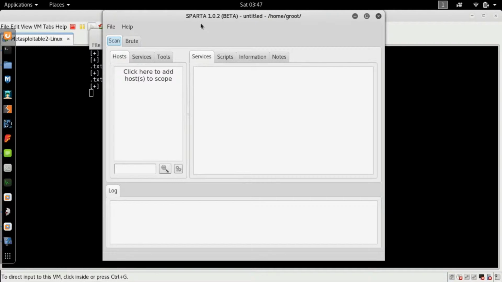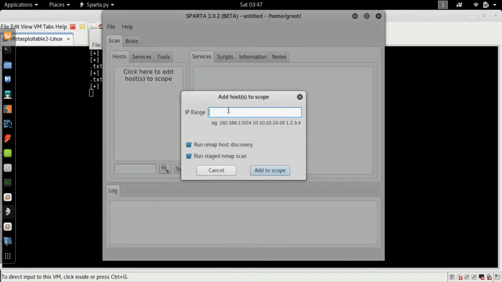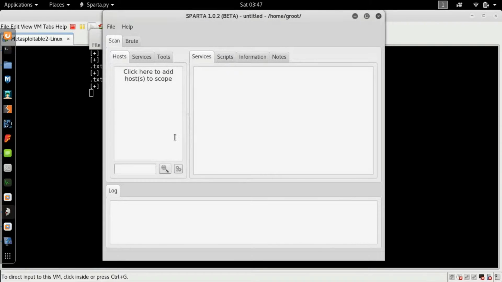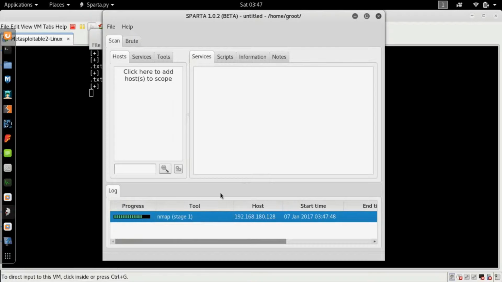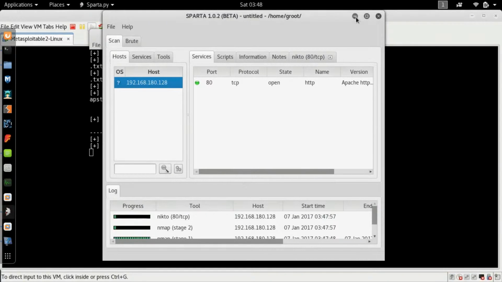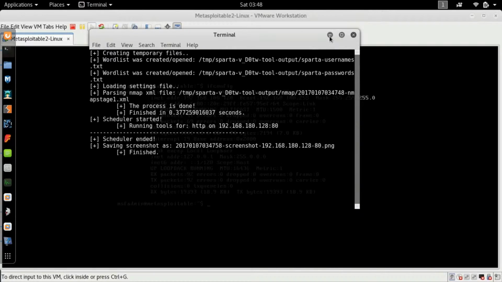So to use Sparta, click on add scope and type in the IP address of your target. First of all, I'm going to switch on my numlock, and 192.168.180.128, and add to scope. Now as soon as you've added it, the first thing it's going to launch is nmap. This is a 3-stage process and it's going to do a lot of things. So what we want to do is just minimize it and wait for it to finish. I'm going to be explaining all the results to you, so let's just minimize it and minimize this as well.